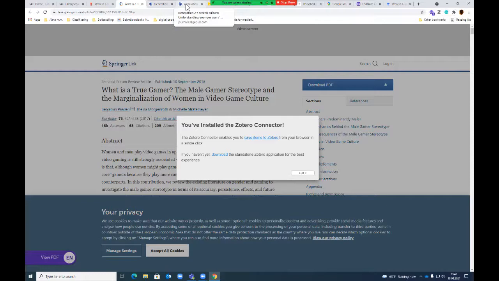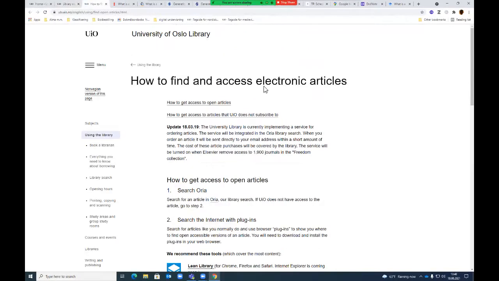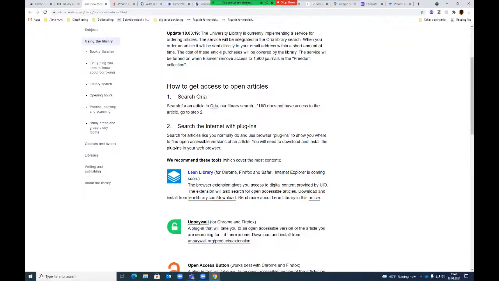EndNote and Zotero are not just for Google Chrome, but I recommend Google Chrome as your browser in general. What kind of browser are you on? Safari. Safari is also good. The only one I do not recommend is Internet Explorer. But let me just see open access here. How to get access to open articles. So using the plugins, Lean Library for Chrome, Firefox, and Safari. So you're good with Safari for that one. Yeah.